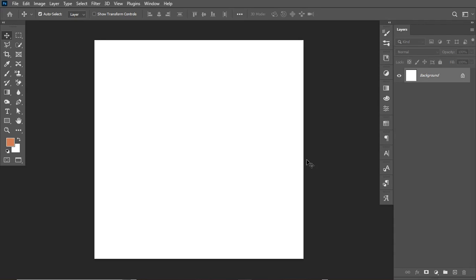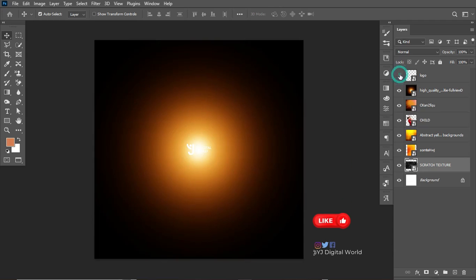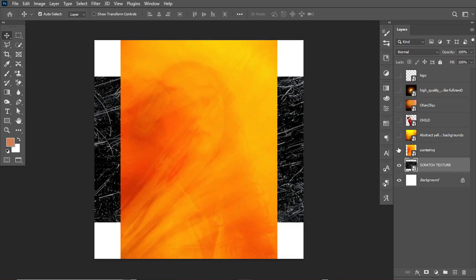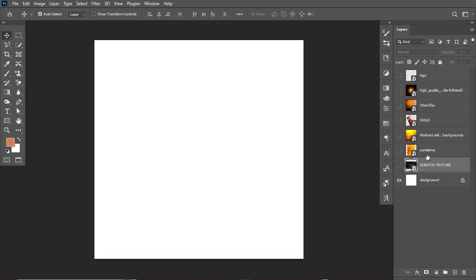So the first thing I would like to do here is to drag in the resource files I'll be using to create this design. So guys, here are the exercise files I'll be using to create this design. Do well to check the video description. You'll find the link to the exercise file in the video description.